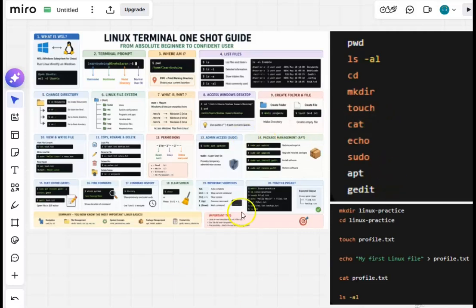So pause this video and try this yourself. The best way to learn Linux is by typing commands. Not just watching, I'm giving you a small task. First write these commands and practice on your own PC. Congratulations, you have taken your first step into the Linux world. Don't worry if you don't remember every command today. With practice, they will become second nature.